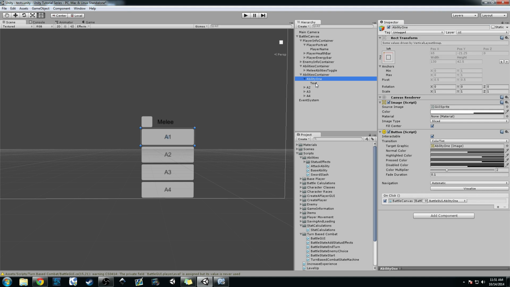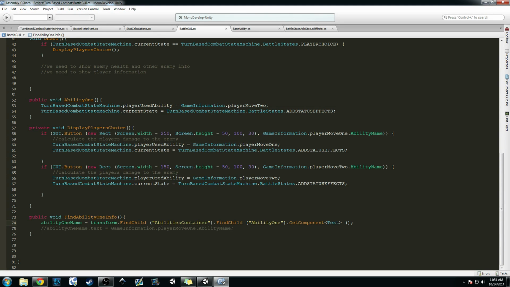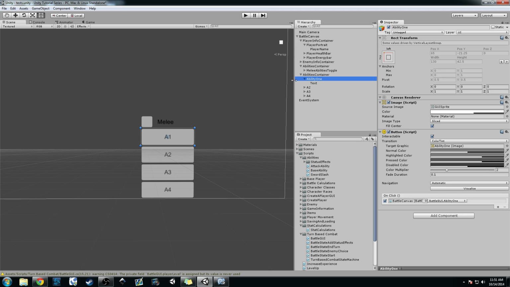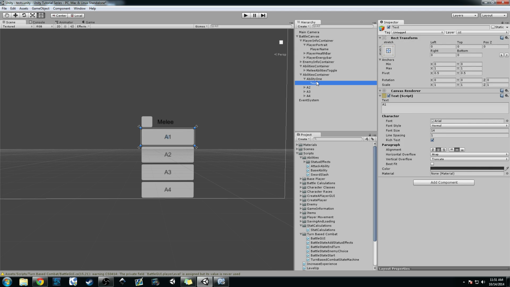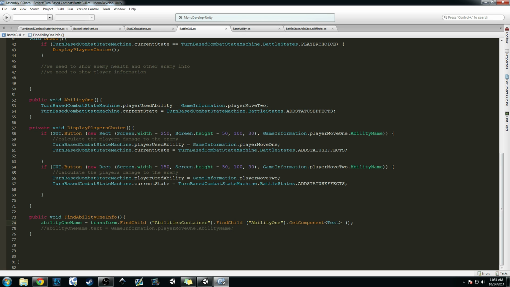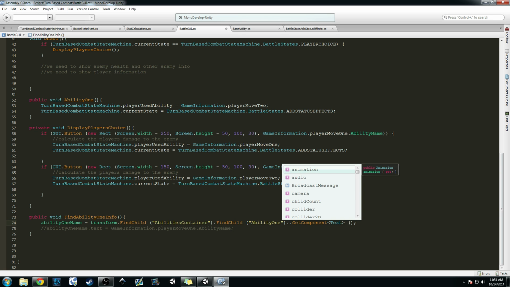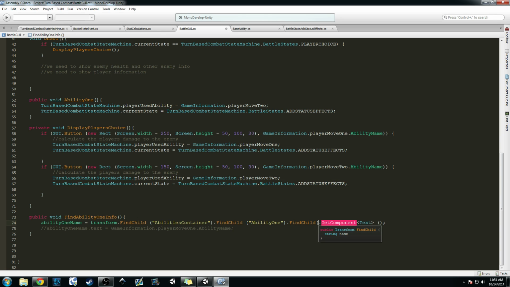Oh, you know, that's why. So the ability 1 doesn't have a text component on it, and I apologize for that. Ability 1 has a text game object on it, so we need to do another find. That's where our issue's coming from. So we'll do find child, and we'll say it's called text.